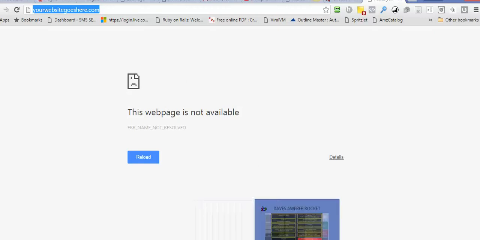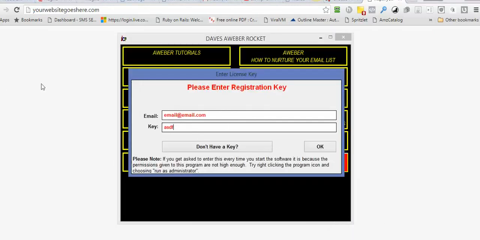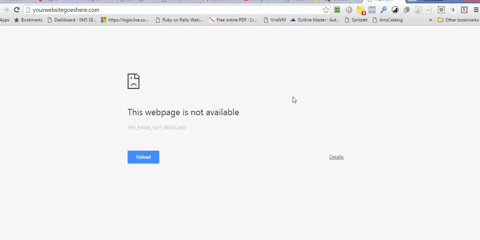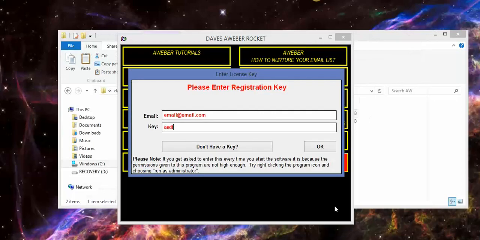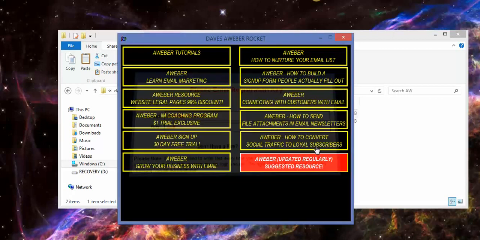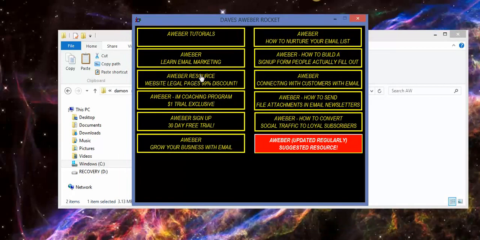So let's go back. Okay, so this would be where your opt-in form would be. All right, now let's go back. So let's assume they got it from their email account, and they will put in their email, the key ASDF, and they will click OK. And there they have it. They have now accessed the software that you have given them, and you have put them on your list at that point. So as you can see, it's very, very simple, very easy way to build your list, and certainly you will be able to use this in many different ways to make money.